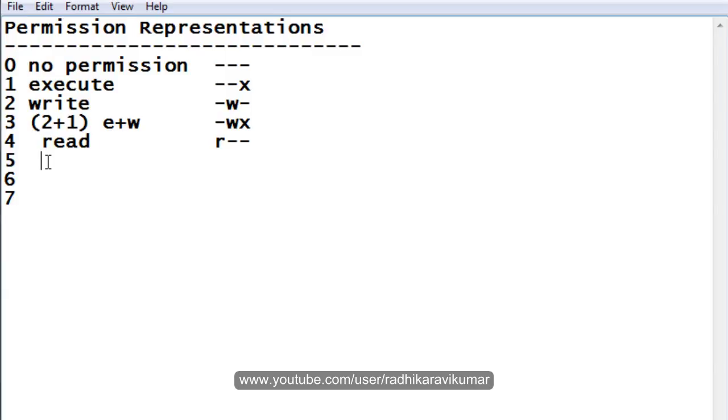5 means it's the combination of 4 plus 1, that is we know 4 is read, so it will have read plus 1. 1 means execute. So r hyphen x, that's what 5 represents. Then the 6th one will represent 4 plus 2. So the combination is like this. 4 means read permission and plus 2 is nothing but write permission. So you can say read write hyphen.